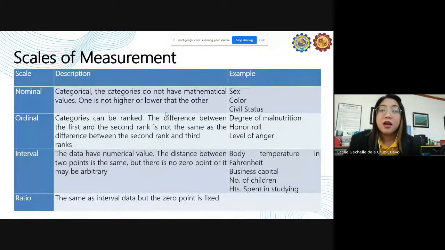Okay. Nominal scale. Ito yung summary, no? They are categorical. The categories do not have mathematical values. One is not higher or lower than the other. For example, sex, color, and civil status. Then, ordinal categories can be ranked. The difference between the first and the second rank is not the same as the difference between the second rank and the third ranks. Kasi nga, may rango sila. So, degree of malnutrition, honor roll, level of anger. Yung mga samples.